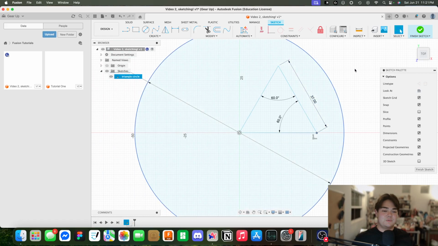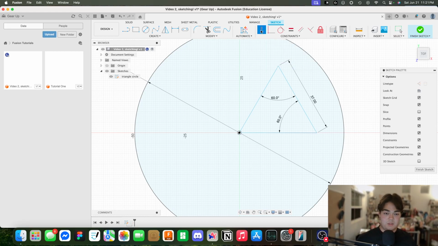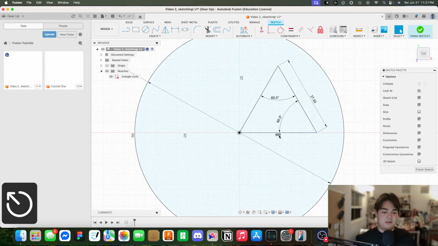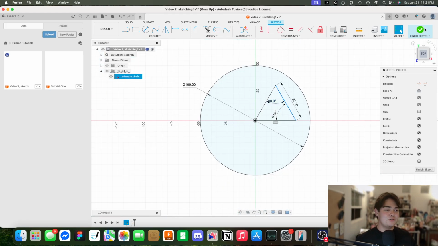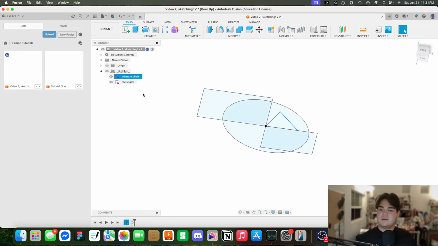So what I'm going to do is I'm going to use this tool, which is the horizontal vertical. This is going to lock any line to be perfectly horizontal or perfectly vertical, whichever one is closer. So I'll click on that tool. Then I'll click on this line. Bam. Now you can see that little icon down here, which means it's locked as horizontal. And now my triangle is black. It's fully defined. I can't move this triangle around anymore. Great. Now we have two fully defined sketches. It's pretty cool.